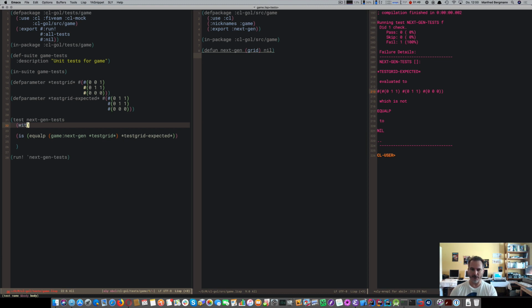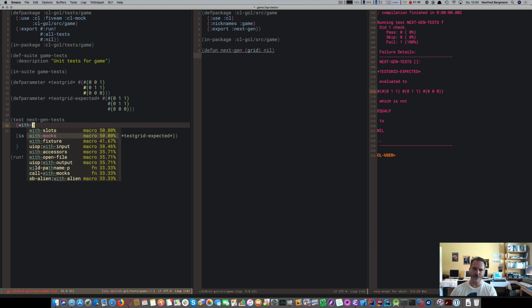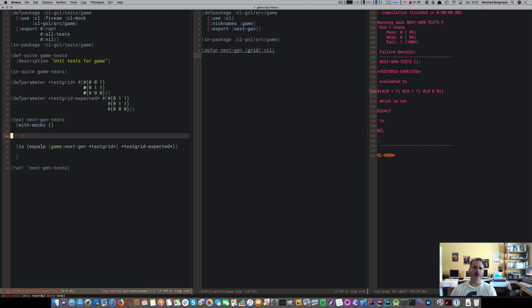Okay, and so CLmock has a macro called with mocks. With mocks, I can say something like answer, and then I have to mock out a function call. So I have to tell answer, if this function is called, I want you to return this and that.